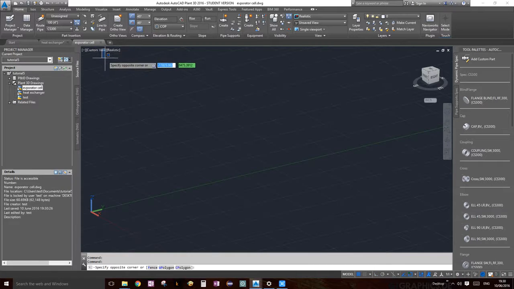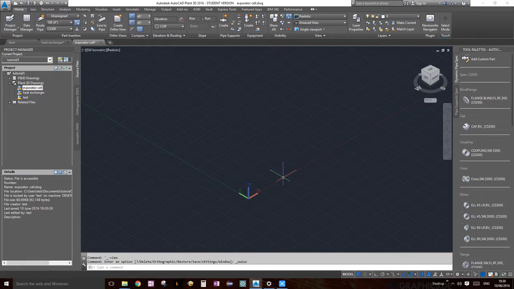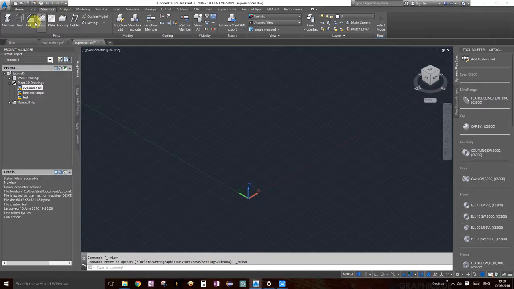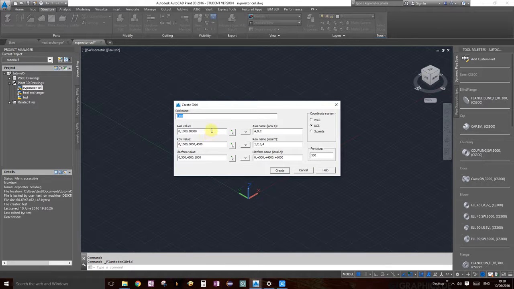Let's get our view to actually SW isometric. Perfect. Now we have our brand new drawing, and first thing we're going to do as always is create a grid. So let's go back to the structure ribbon, and under parts palette let's create a grid. Click on grid and fill out all the values that I'm going to enter.